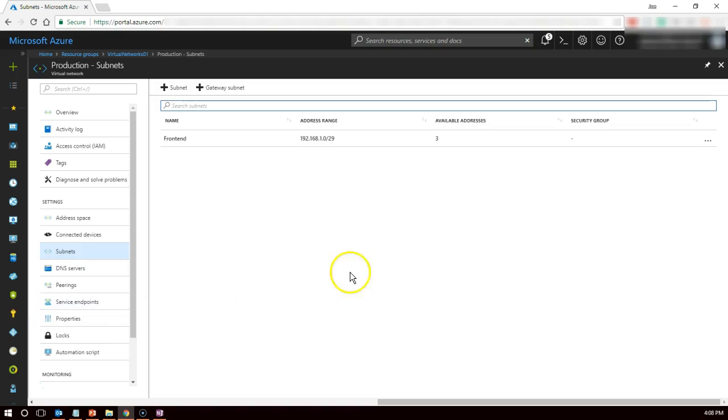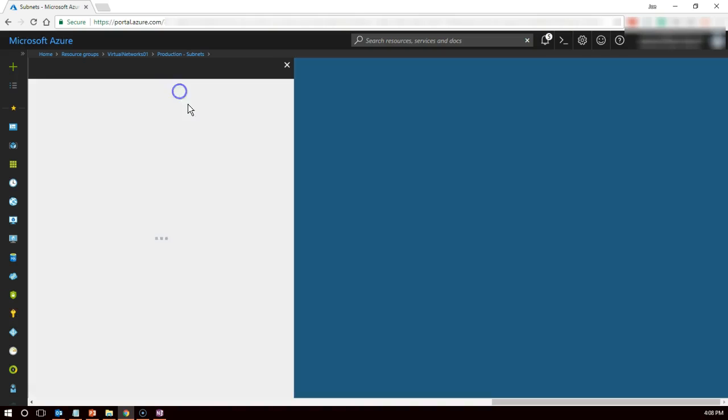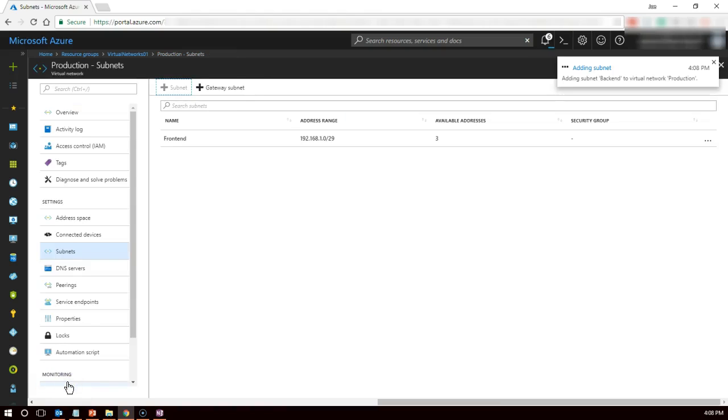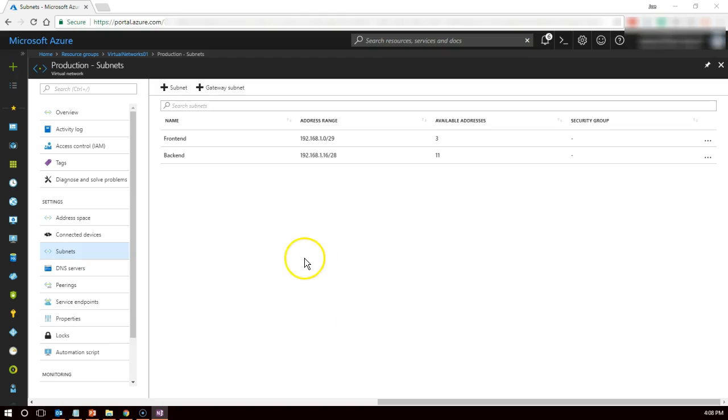So I'm going to go through and create the backend subnet. So we'll come in here. We're going to call this backend. I'm going to leave everything else exactly the same. And we'll click OK. So this will take a second or so for it to generate. And there we have it. The backend subnet has been created. Now notice here we thought we were going to have 16 addresses, but we only have 11. So again, that goes to show you the 5 addresses that Azure will automatically take.